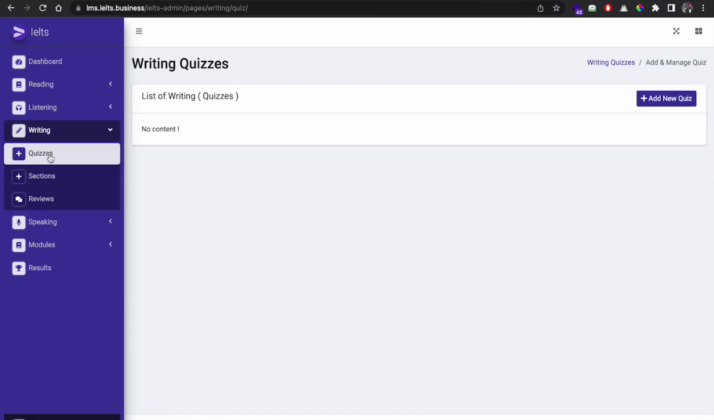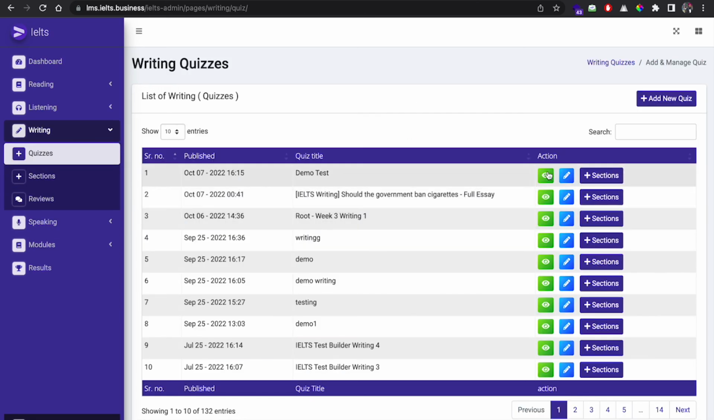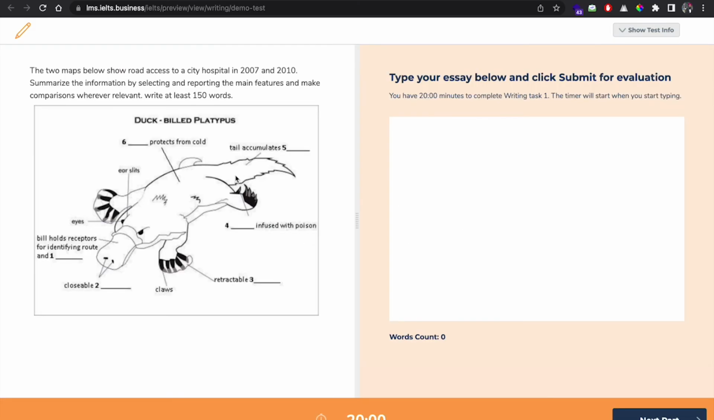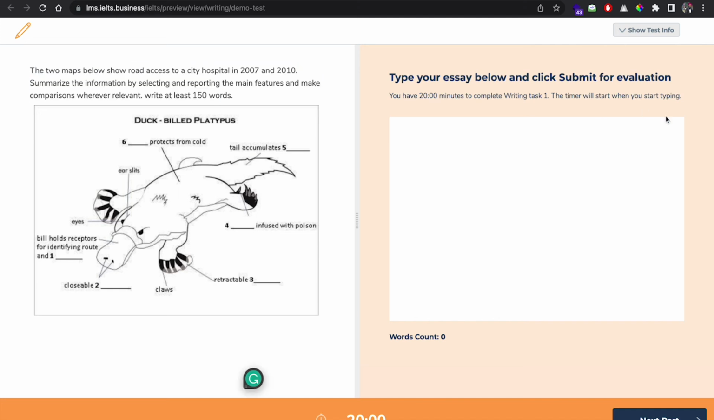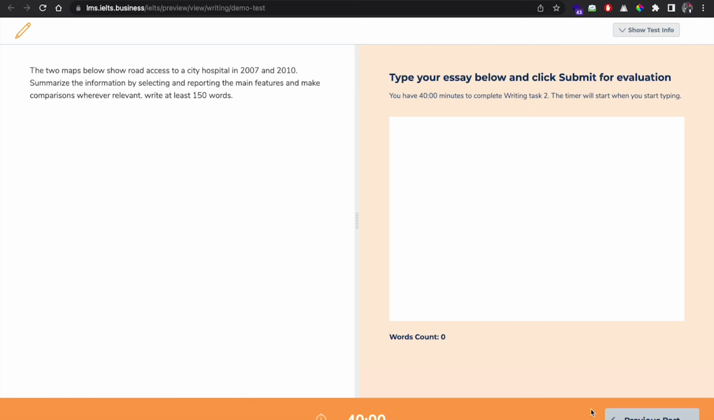To preview the test, go to quizzes and click on the preview icon. So here you can see we have the question and the image below that. On the right side, there is the field to type the answer. At the bottom, this 20-minute timer, and the next part has the instructions and the question field.